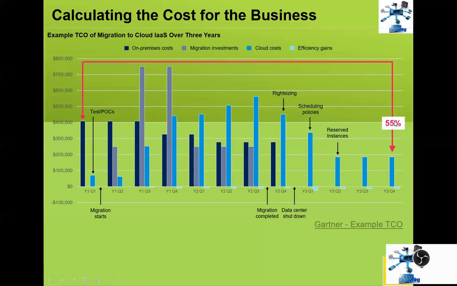Now you can see the cost reduction starting from here. As per Gartner, they are saying 55%. That is how a generic migration will take place when you go for lift and shift to the cloud environment.